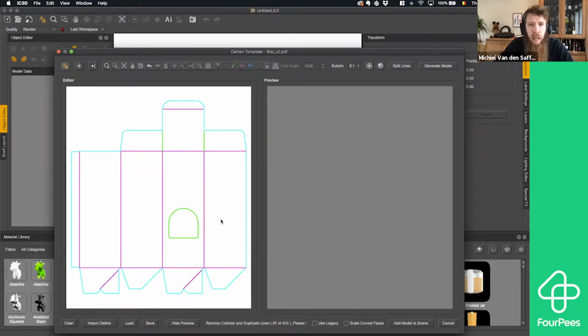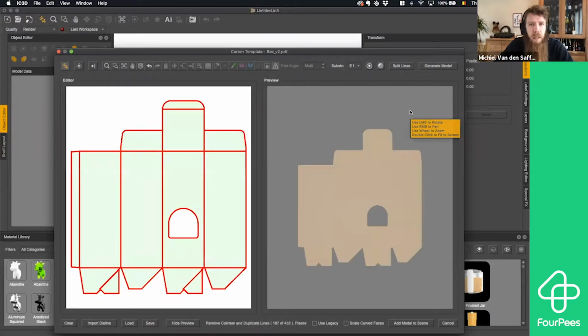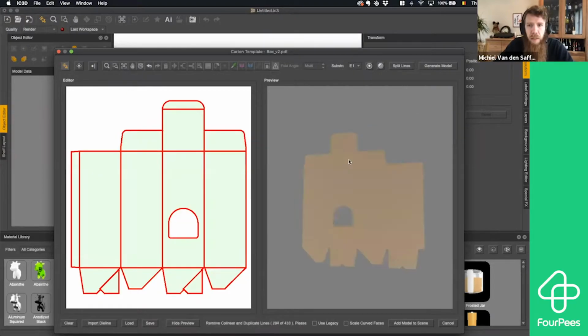Okay, so now we have this piece of cardboard. I can click Generate Model. You can see it's detecting all the different faces of the box. And we get our box on the other side. And we just get a 3D preview of a piece of cardboard.